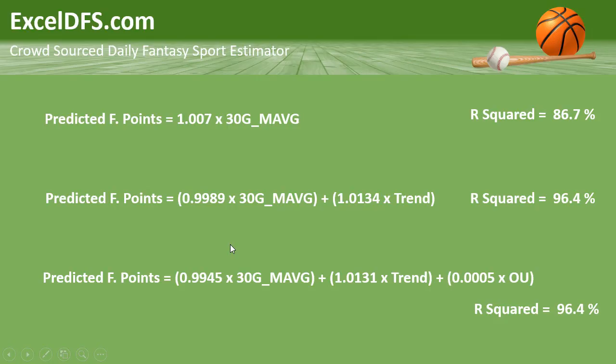Okay, so the most accurate formula we've found so far is predicted fantasy points equals 0.9945 times the 30 game moving average plus 1.0131 times the trend plus 0.0005 times the over-under, and that is an R squared of 96.4. In actuality, it does improve at the 5th decimal point of R squared, so you can't actually see it because we're doing it to 1 decimal point here.